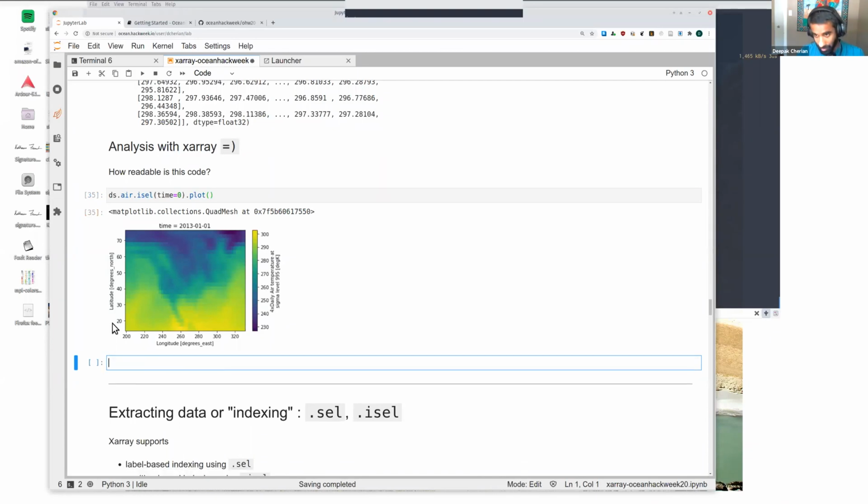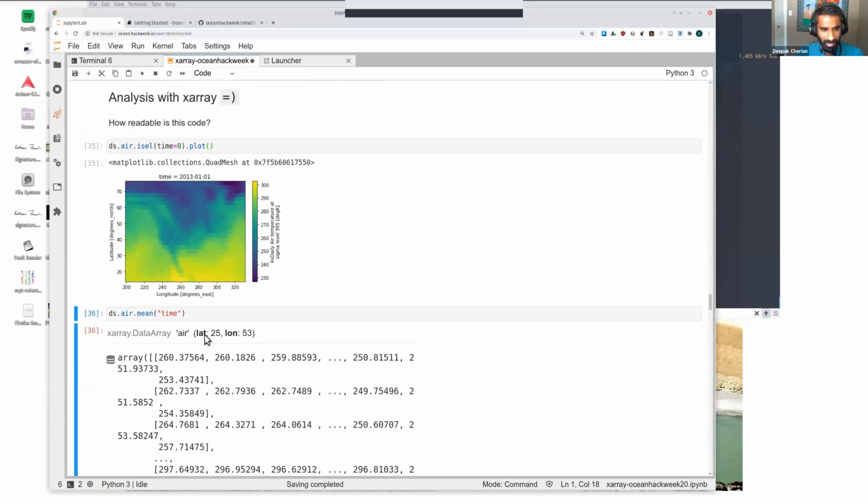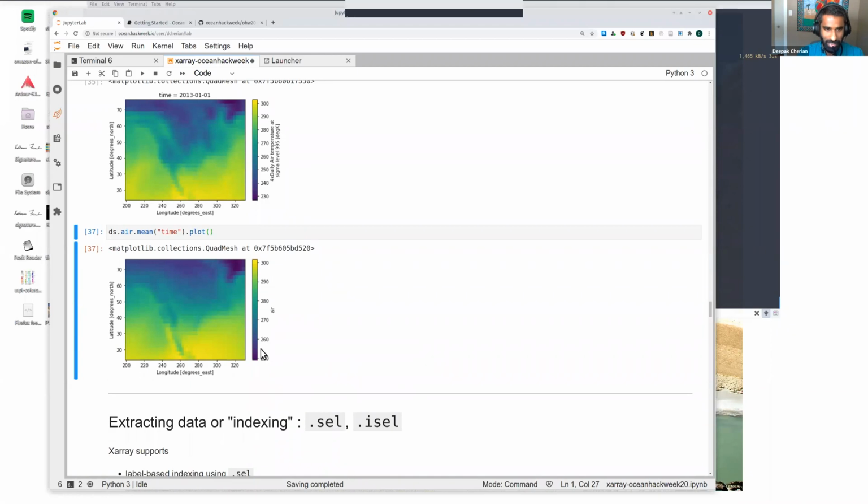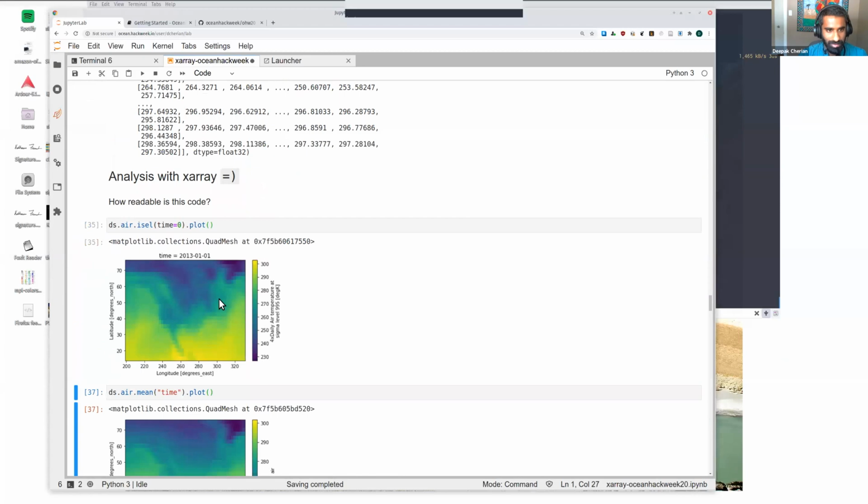And let's say I want to take the time mean of something. I would do dot mean, give it time. And it'll give me back a thing with latitude and longitude, because I've reduced over the time axis. And we can plot that. So now you'll have something that looks like a mean temperature over all the data set. And it's latitude versus longitude.